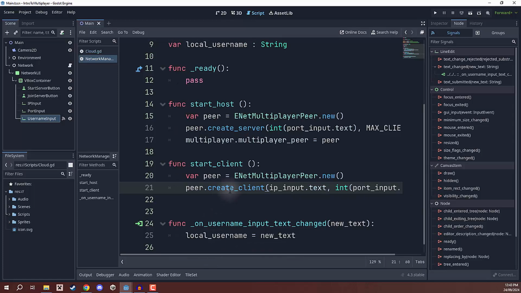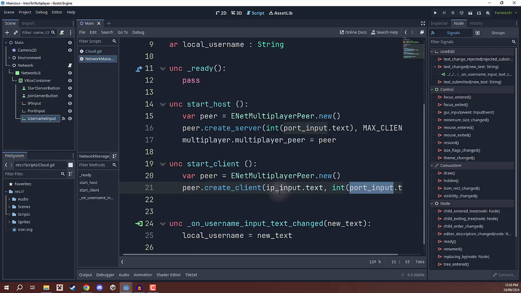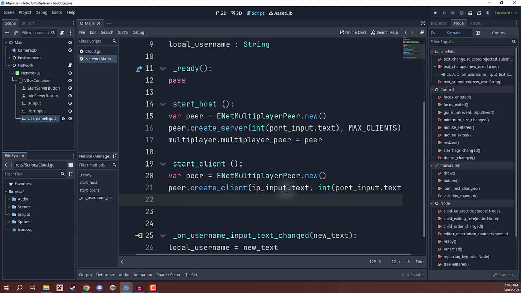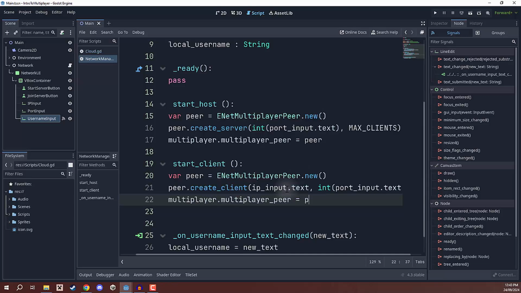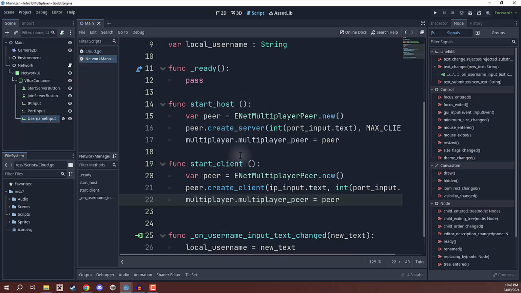When we are creating a client, or when we want to connect to a server, we need to provide the IP address and the port. The IP address is basically like your house address, so that our computer knows where to look in the world or in your local network for the server. And then the port is basically the little key to access the correct door in that house. Okay. Now, the next step after this, of course, is to then go multiplayer.multiplayer_peer equals peer.